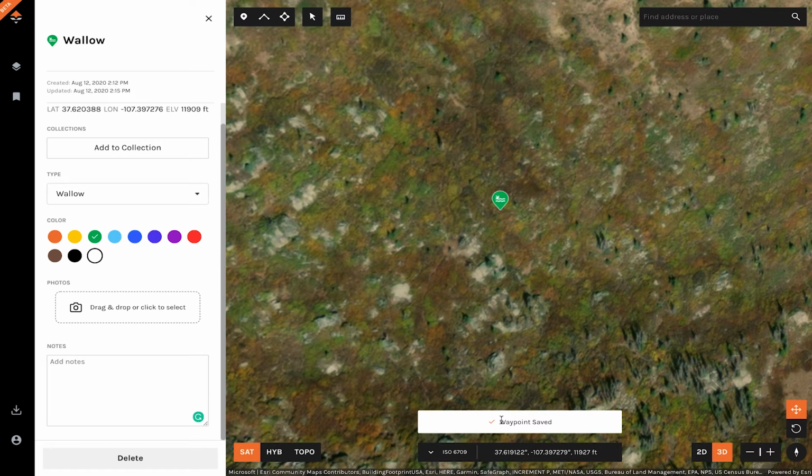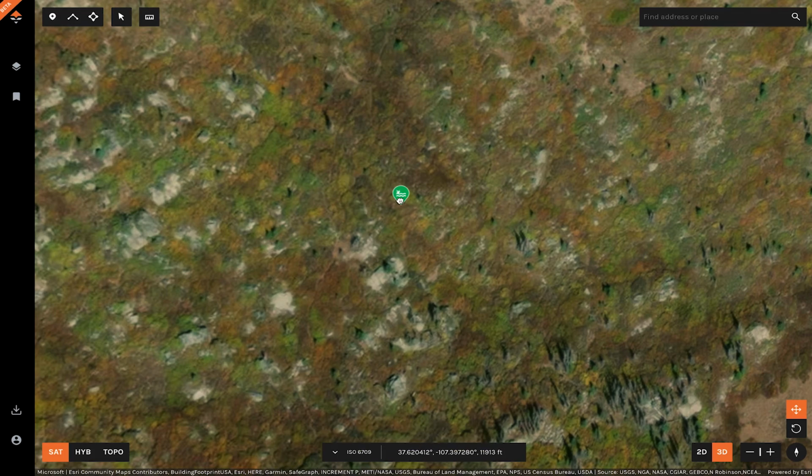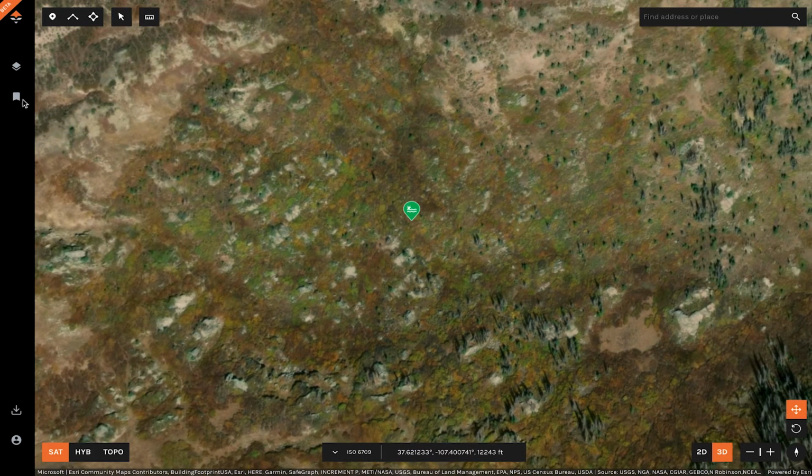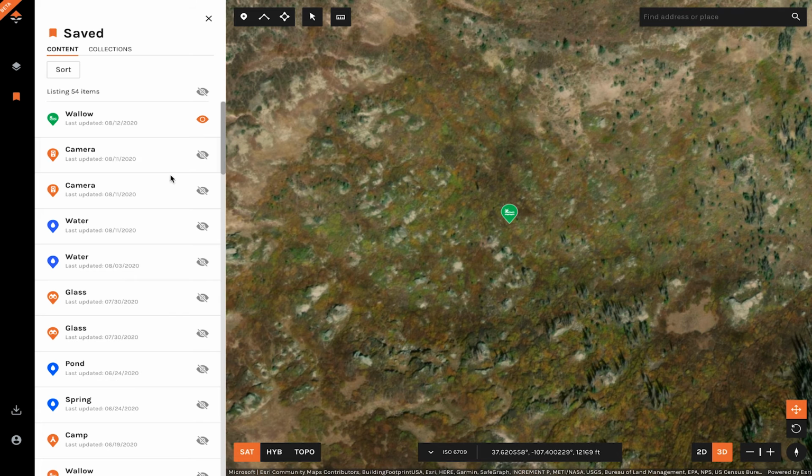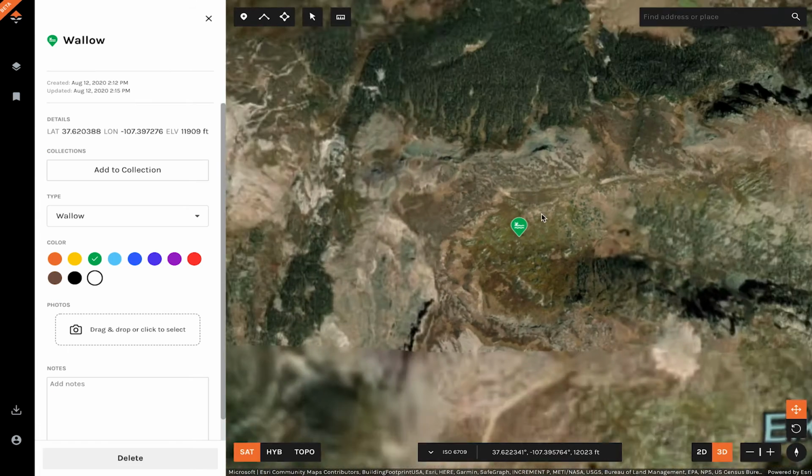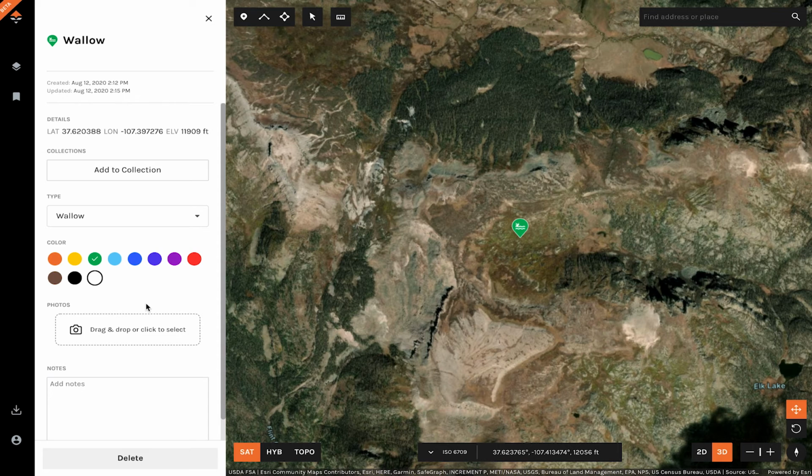From there, you simply save the waypoint. It's going to tell you that you saved it, and then you can X out from right there, and you'll notice that it's stored. If you want to reference it, it's just underneath the saved list. It's that first one right there that's turned on as a wallow. From there, you can turn it on, off. You can click on it, view details, and it's going to pull it up on the left, and you can edit that and make any changes that you want to.